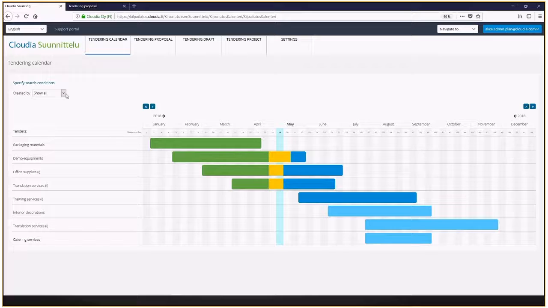We can also filter this view either on the organizational level or the user level. So whoever is managing this big picture of the planning can always filter the shown information based on these criteria on this front page.